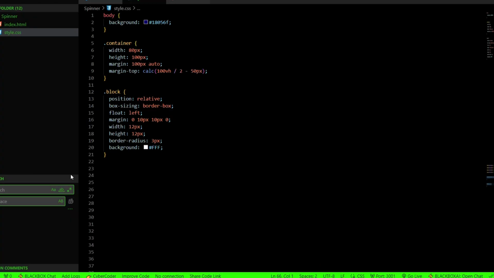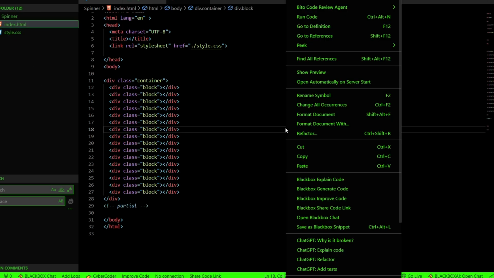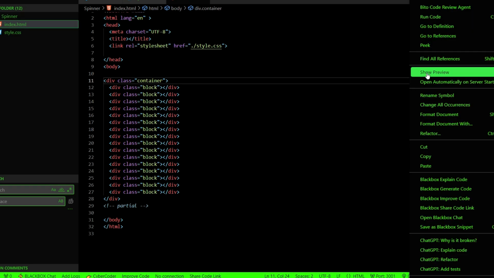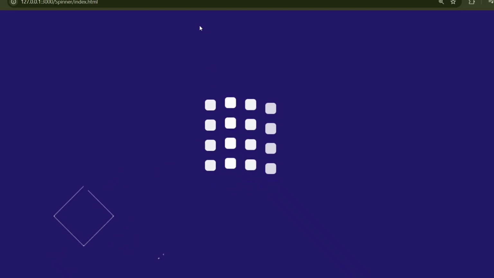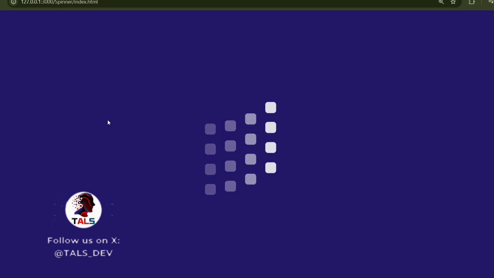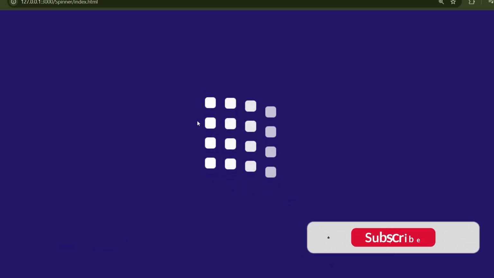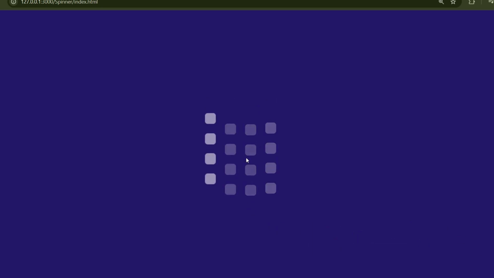Okay guys, now this is definitely it. Now let's go to our HTML. Everything is done. Now guys, we are going to see what we have done, and how it looks in the preview. Right click, show preview. You can see it working. Go to the browser. Done. This is what we created. It's a nice loading animation using only HTML and a bit of CSS. Cool, huh?